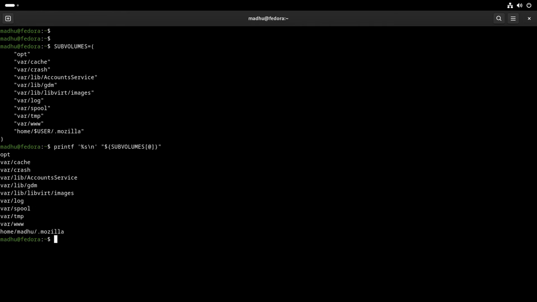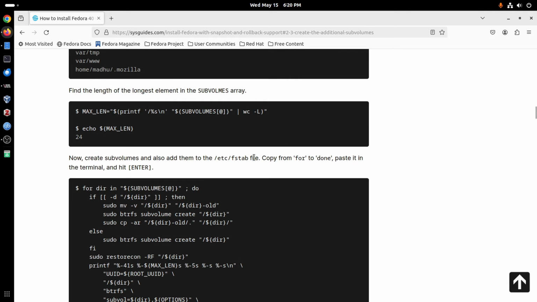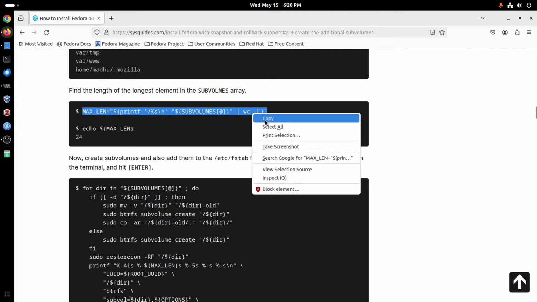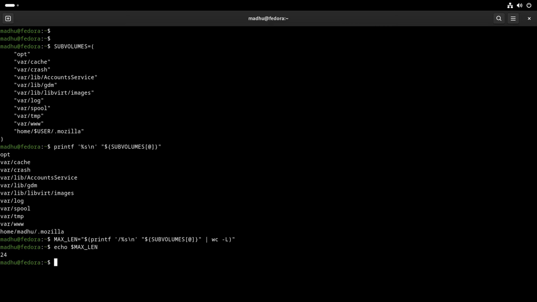Print the elements in the array to ensure all the subvolumes are defined. Find the length of the longest element in the subvolumes array. In my case, it's 24. The length of this element.